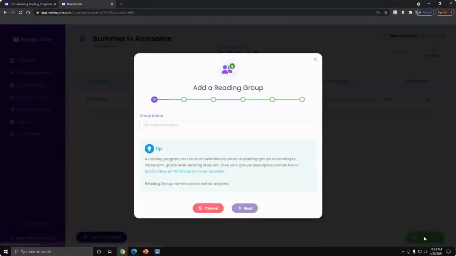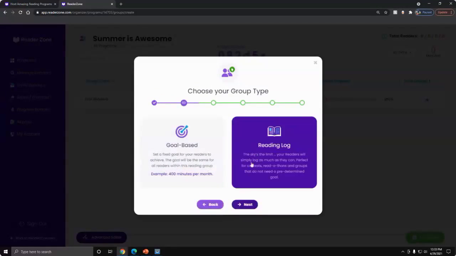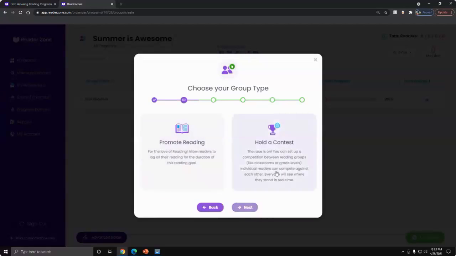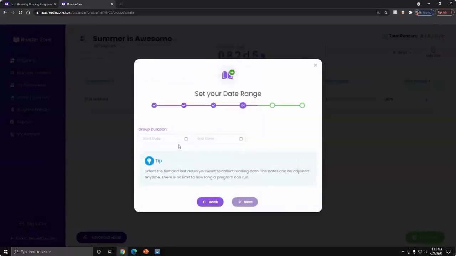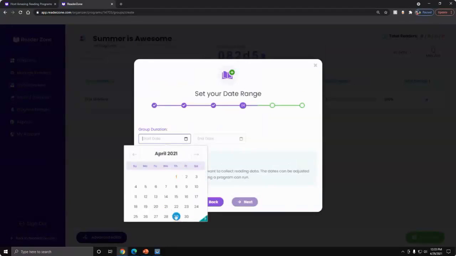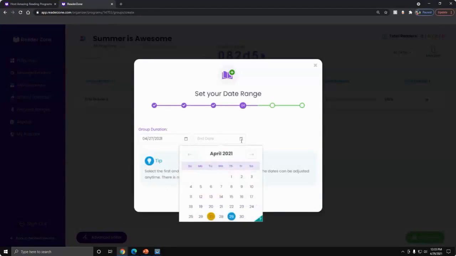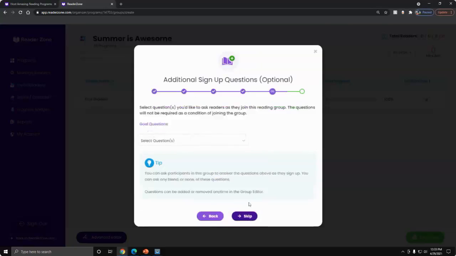So if I want to do another group, I'll just click Add Group, and let's add another group. Maybe I want to add third graders. Click Next. Maybe I want my third graders just to log, not have a specific goal. I can do a contest here if I would like as well, but let's just do Promote Reading. Maybe I want them to log the books they read between today, well, let's do the day before yesterday, and maybe all the way to the end of the year. Why not? December 31st, 2021. I'll click Next.